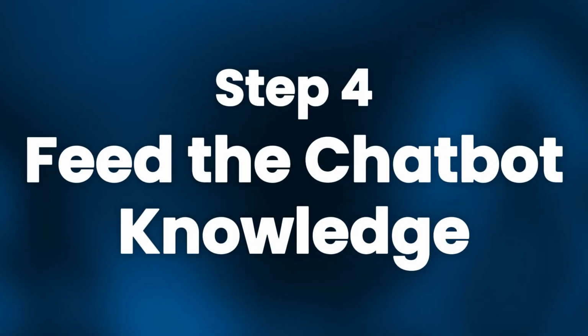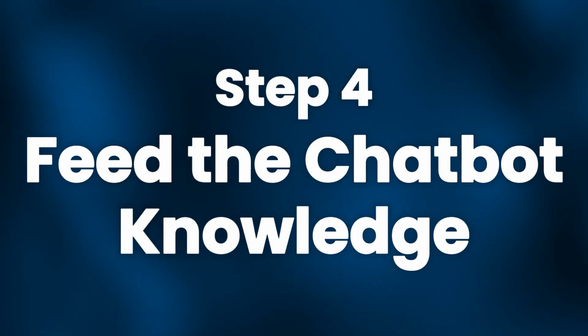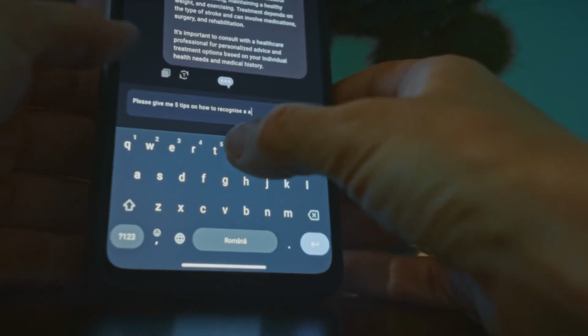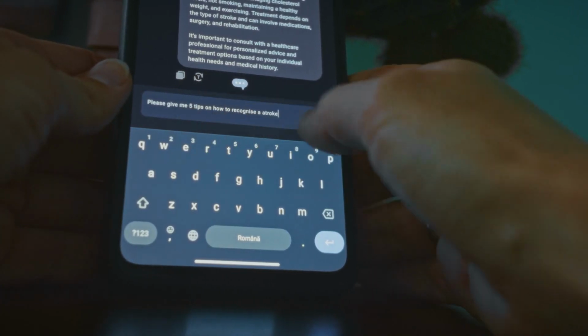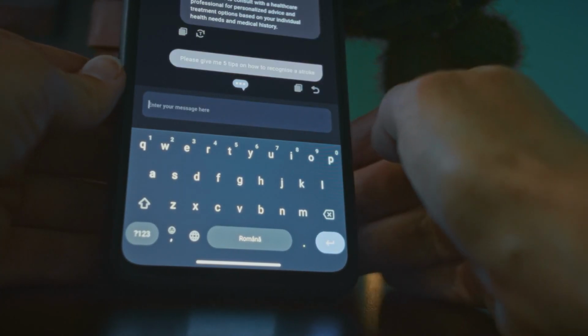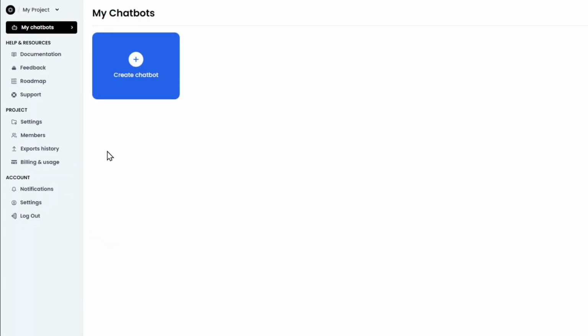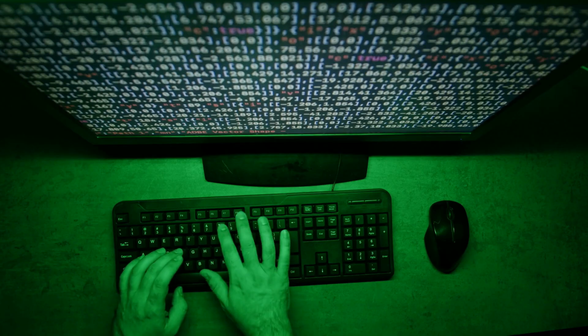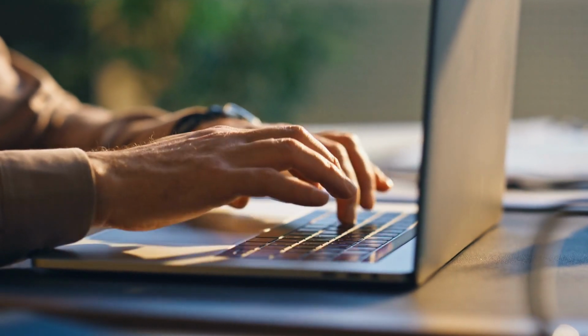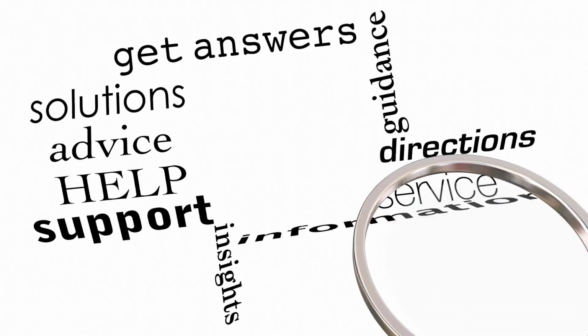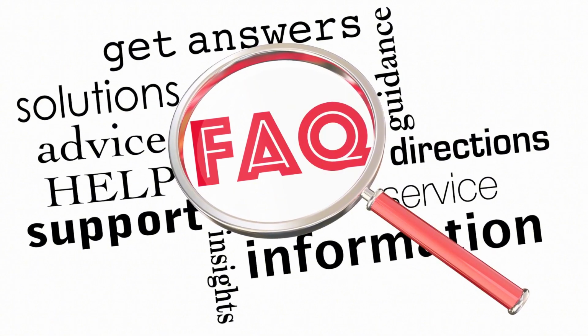Step 4. Feed the chatbot knowledge. This step is the most important because the chatbot's ability to give helpful answers depends entirely on the information you give it. Chatling makes this process simple. You can add knowledge to your chatbot by uploading files, linking to pages on your website, or even manually entering questions and answers. If you have an FAQ page on your website, this is a great place to start.